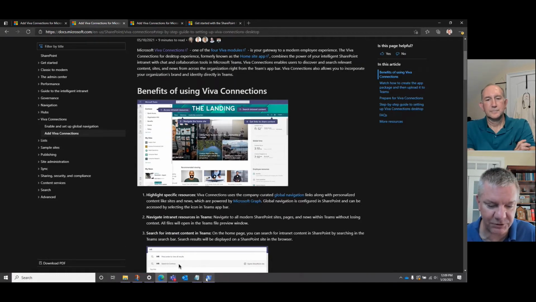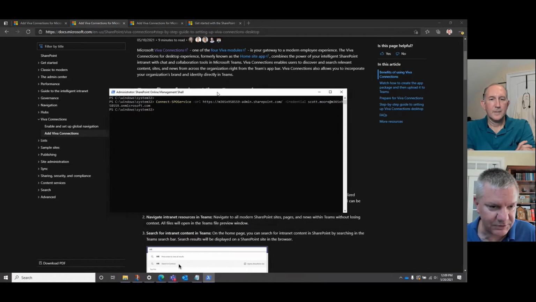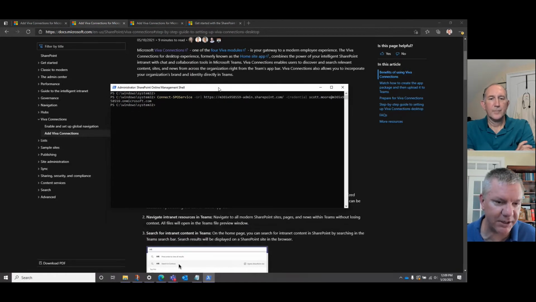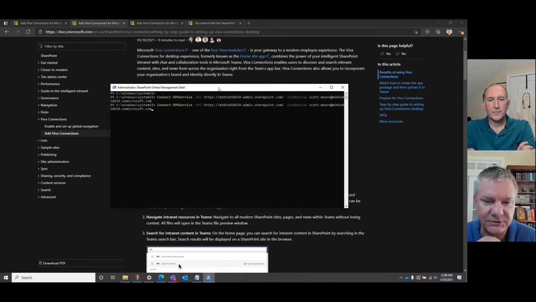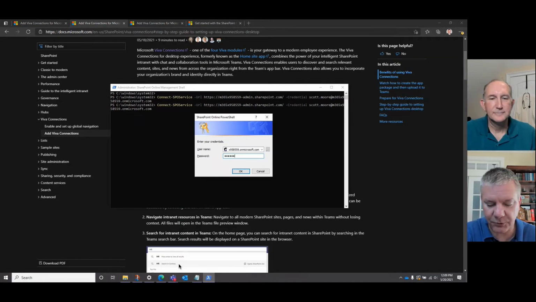So I've already got the PowerShell command there. This is the SharePoint Online Management Shell. I already have the syntax for that command pre-staged. So we're going to connect to the SharePoint Online Service, to the site, with the credentials. You'll see it's going to ask me to authenticate. I'm going to put in the password.